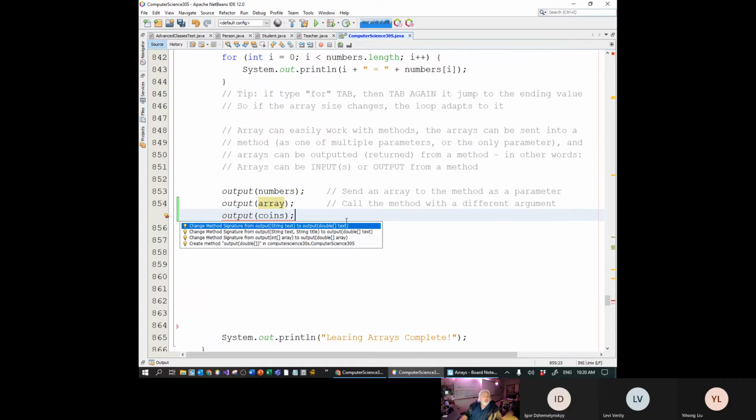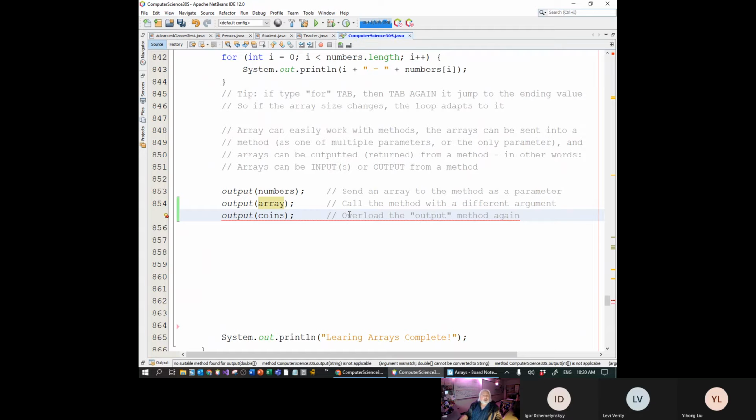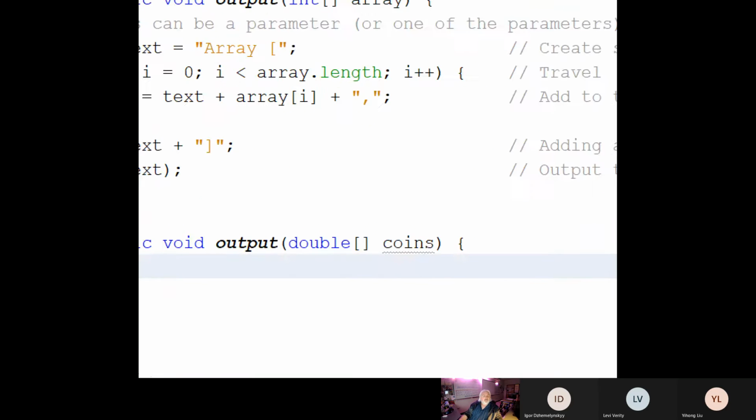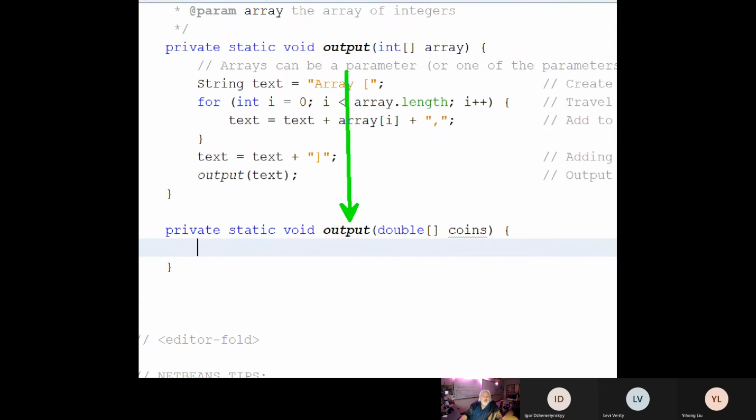So I want you to now create, because we're going to overload the output method again. Create another overload of this method. So click it and click create method output. So now when I jump to it, it's another method. The only difference between this one is this is an array of integers, whereas this one is an array of doubles.